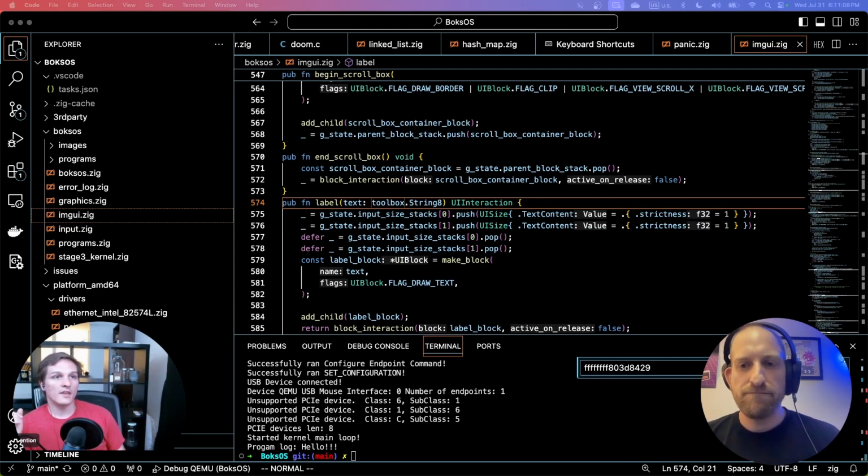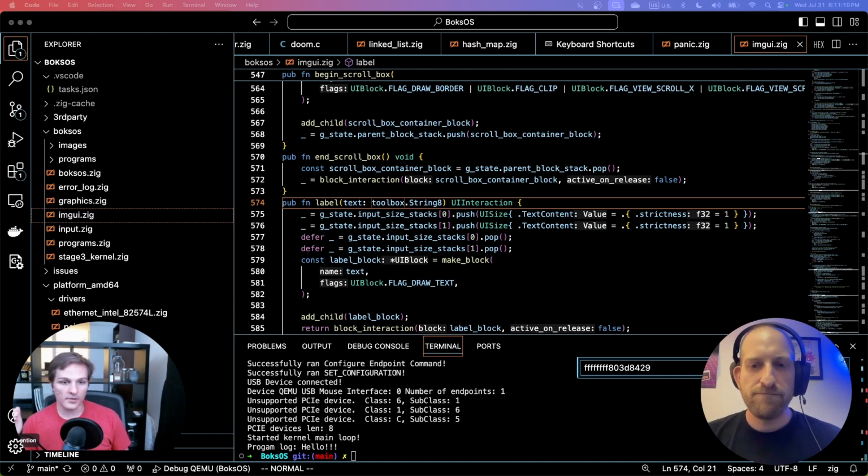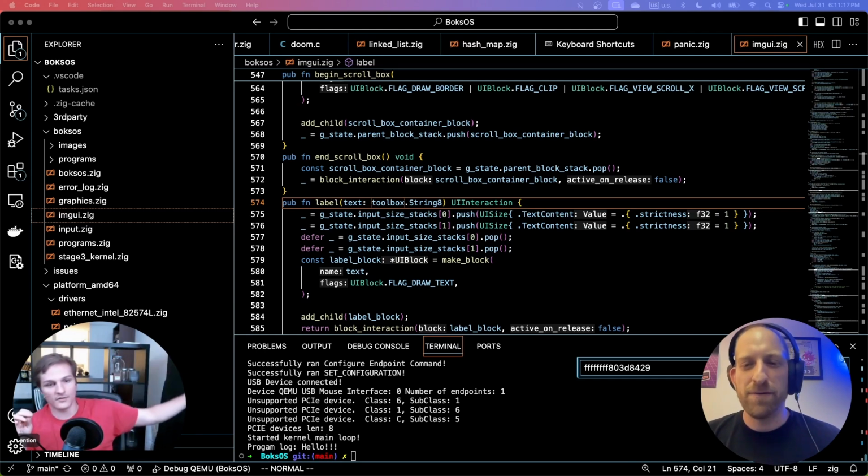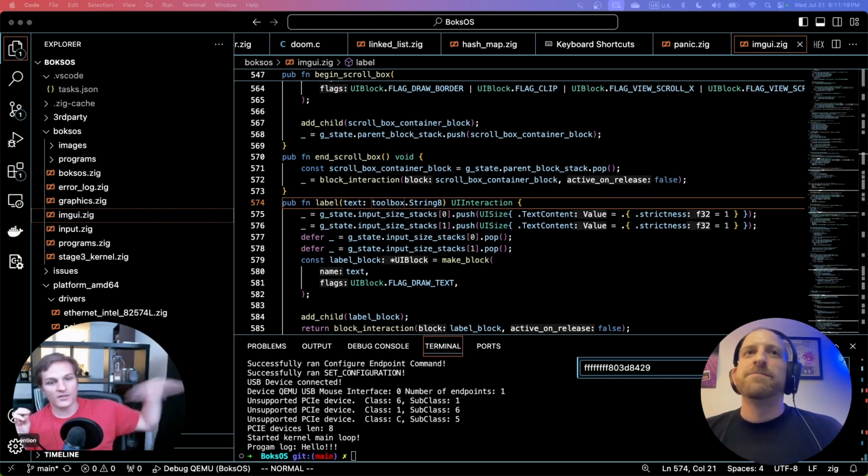And so where the immediate mode API stops helping you is whenever it comes to managing the actual state of things, right? The actual state of things lives outside of the immediate mode UI. The actual state of things is your code.